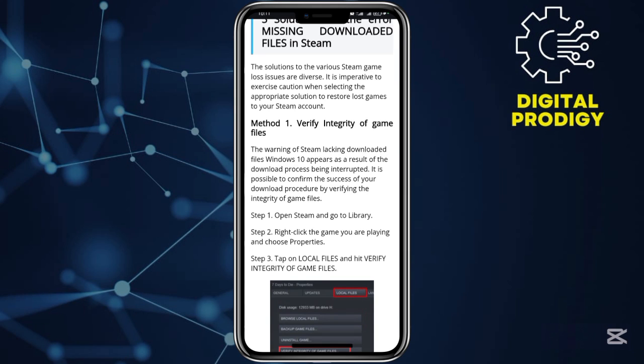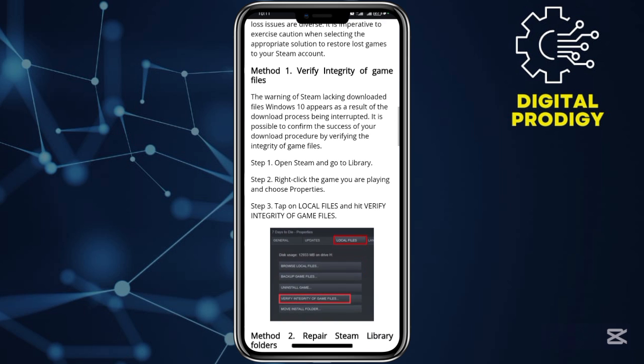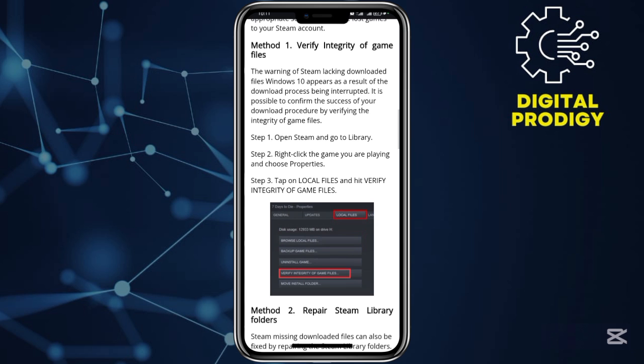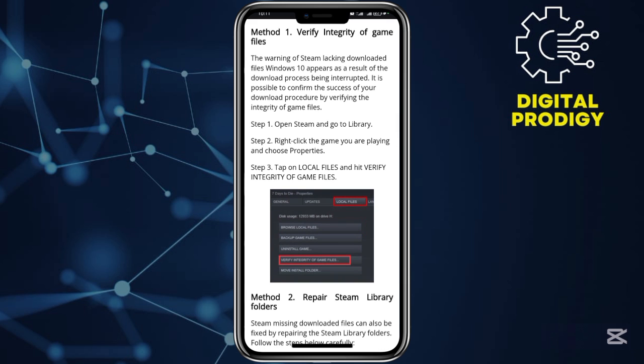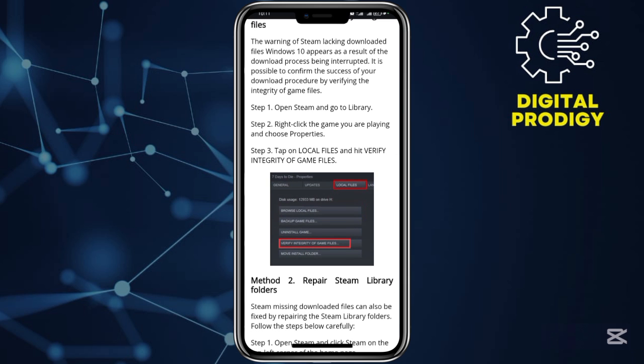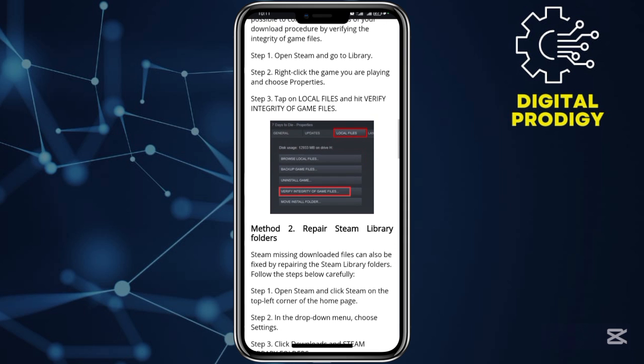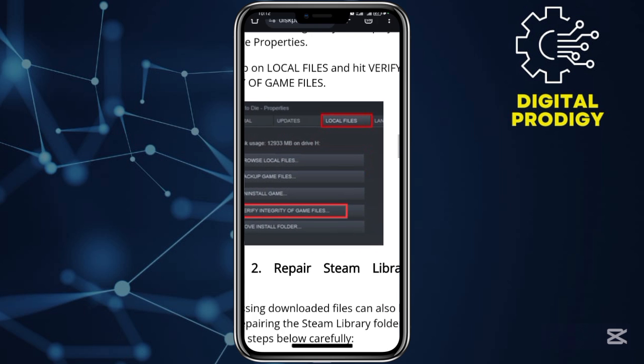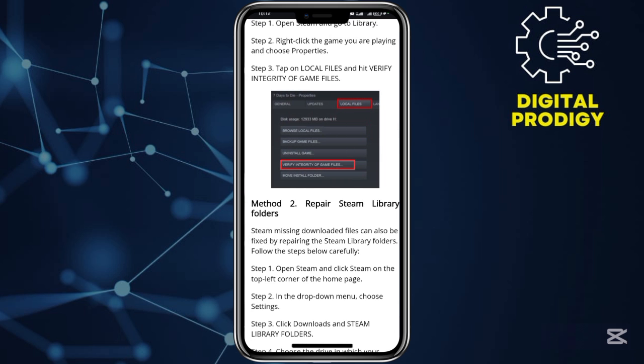In this video, I'll show you how to fix the missing downloaded files on Steam. So method number one is to verify the integrity of the game files. So guys, you have to note that some game files are not verified, and this may cause missing files. So to verify them, just open up the Steam application, go to your library, and then right click on the game that you want to play, and then choose properties, and then tap on the local files and hit verify integrity. As you can see, tap on the local files here and then hit verify integrity.